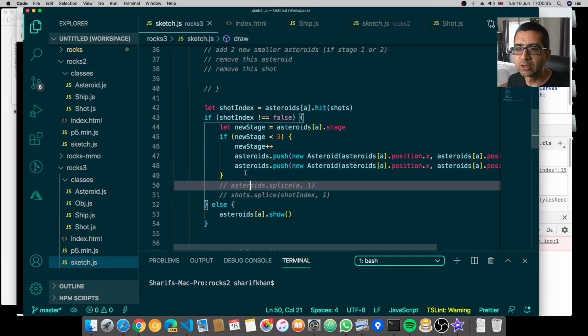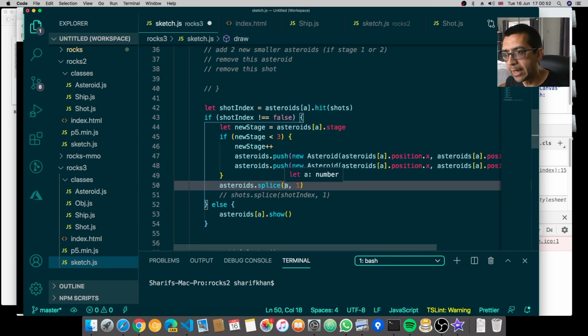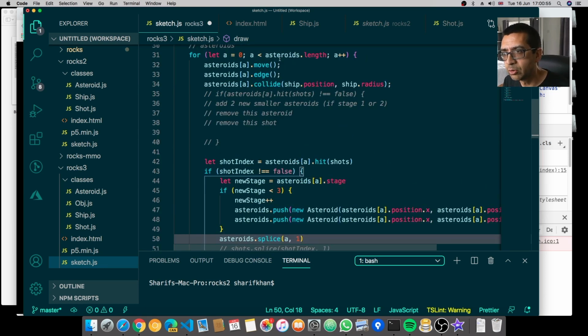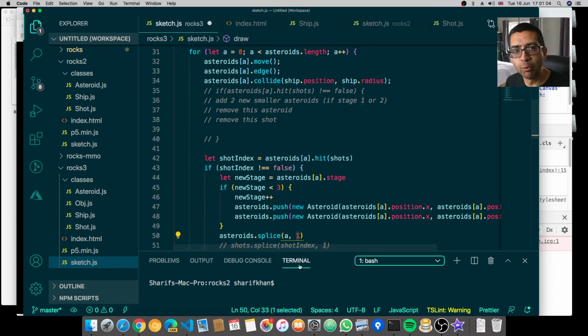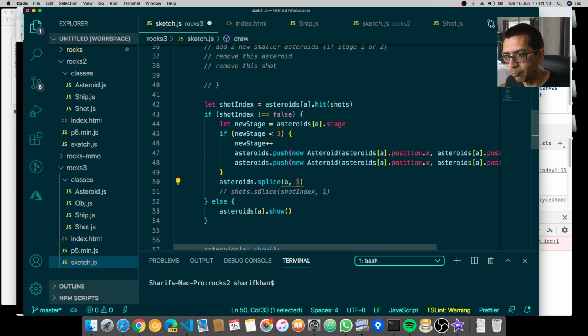Also though, we need to, no matter what happens, if an asteroid is hit, we need to remove that asteroid. So the way to do that is to take an item out of an array at a certain point. You use the splice function. So you take the asteroids array, we splice it at A. Now remember, A is the current asteroid we're in the loop of the asteroids. So at that point we take that out, this asteroid, and we take 1 out, because obviously we're only deleting 1 asteroid from the array. Okay, so it's now saying we need to take the shot out of the array as well.